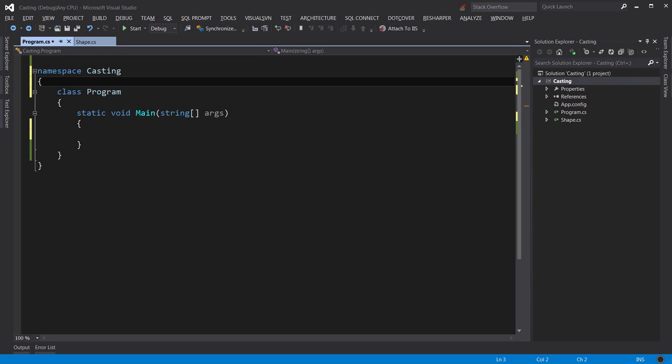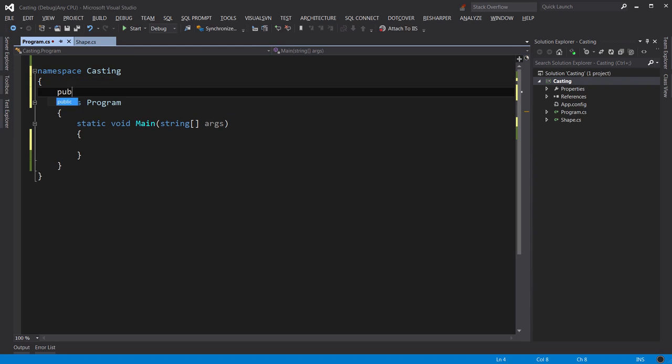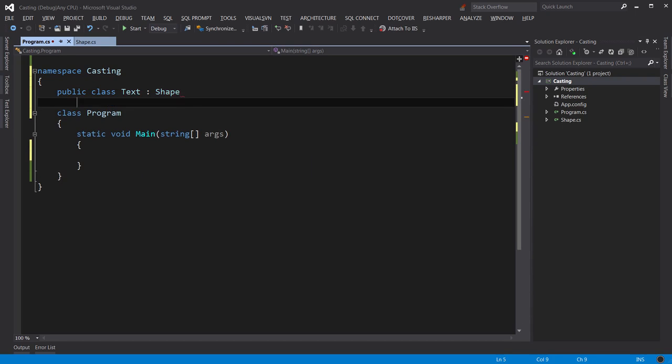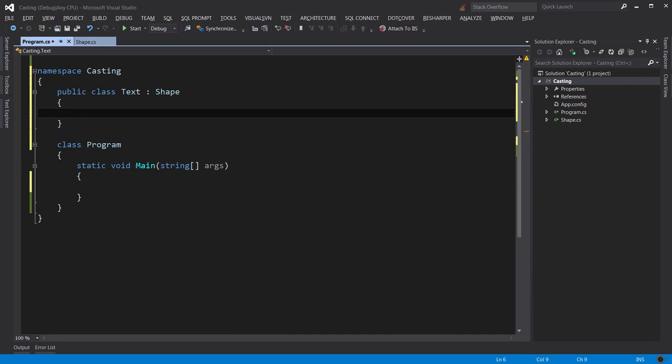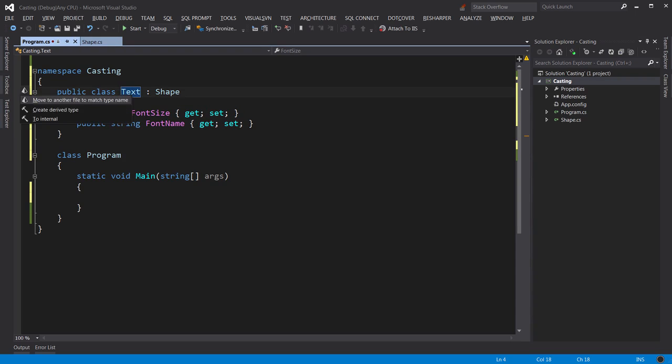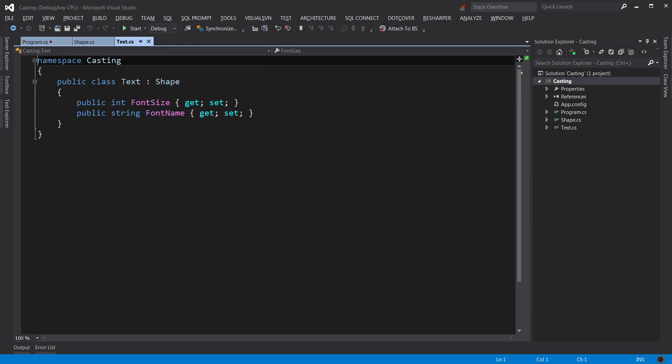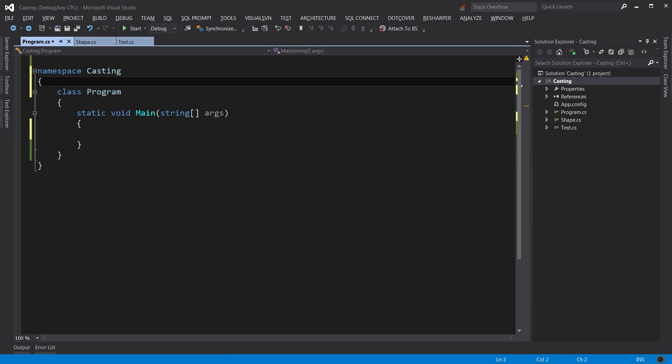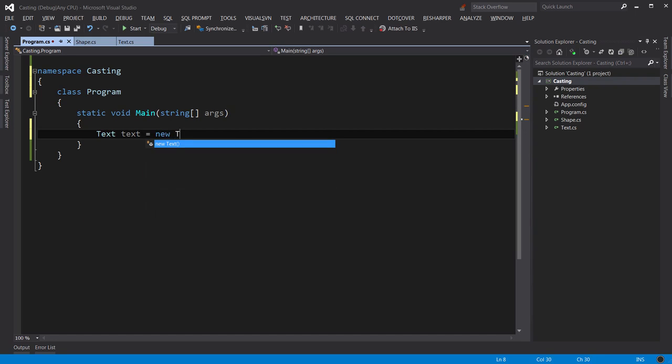Now let's create a class called text that derives from shape. Now our text class needs some additional properties like font name or font size. So font size and font name. Again, we're going to move this class to a separate file. So back to our program. Now let's create an object of type text. Text equals new text.